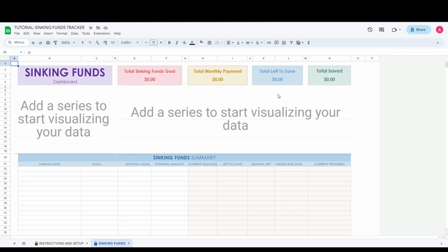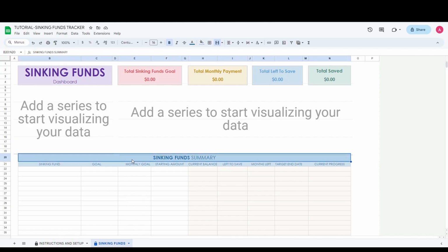Here we'll review the Sinking Funds tab. This tab is used to track various savings goals. It includes your total sinking funds goal amount, the total monthly payment, the amount left to save, and how much you have saved. The Sinking Funds Summary table is where you will input your various savings goals.